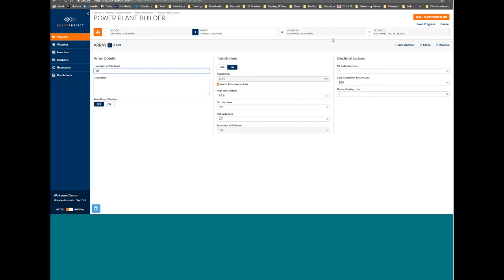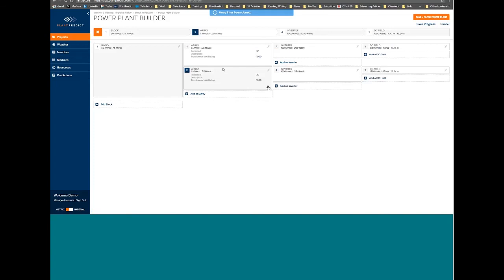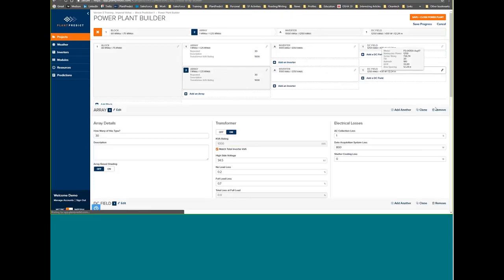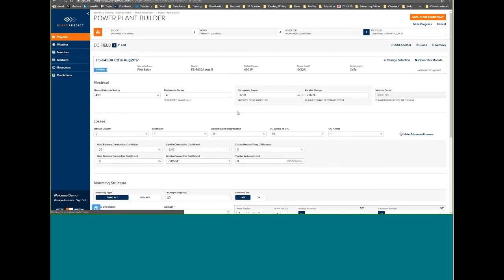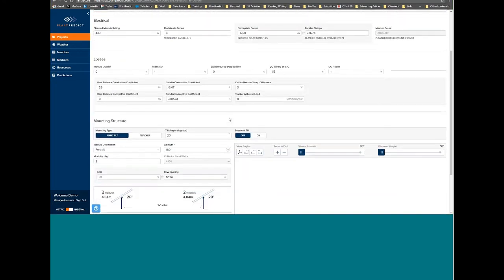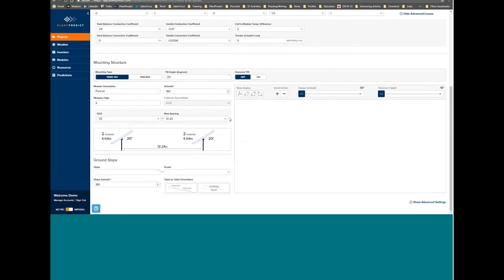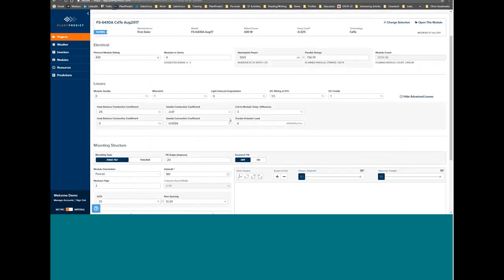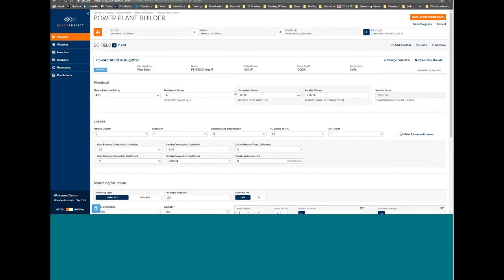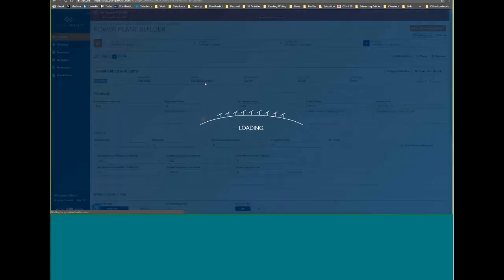And I don't have to recreate a whole new array. I can just clone this, and now I have 2 of this array type. So if we go back to my tree view, now you'll see I have 30 and 30. So I can go into this DC field and have completely different parameters than the other one. What's cool about PlantPredict is that you can do multiple complex plant architectures. I know a lot of plants will have different row spacings, even different inverters. And what PlantPredict allows you to do is have that iterability and make as complex of a plant as you want.